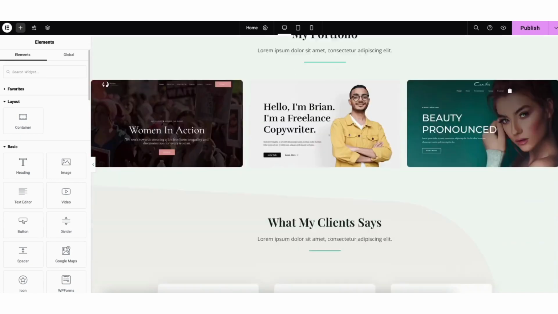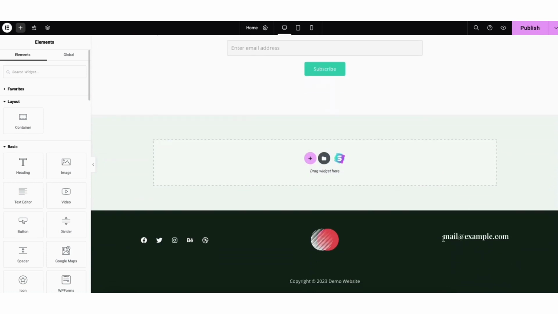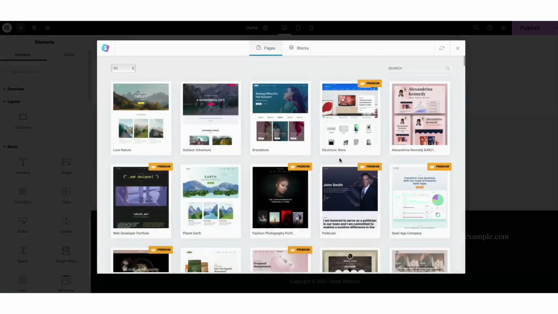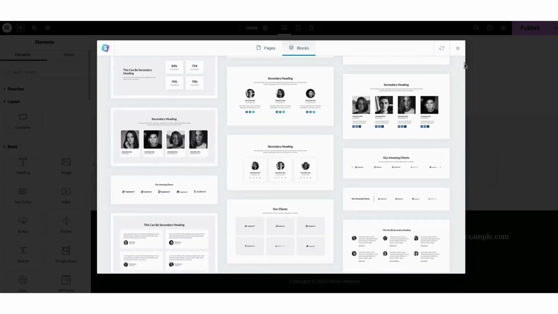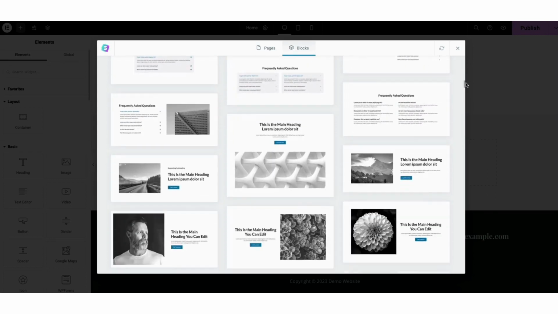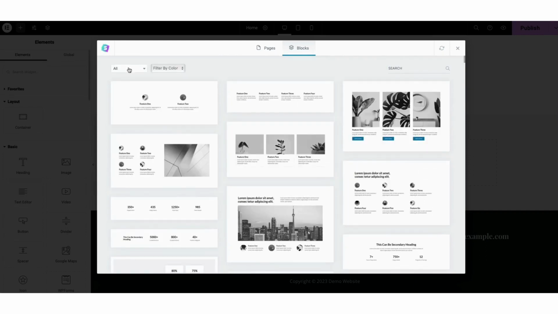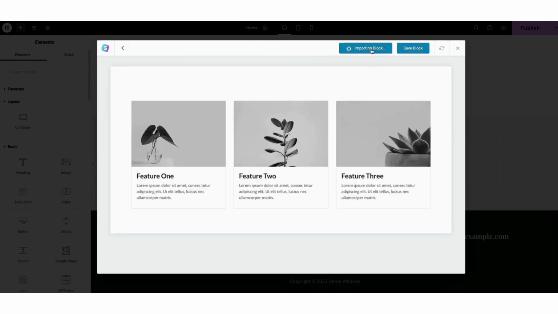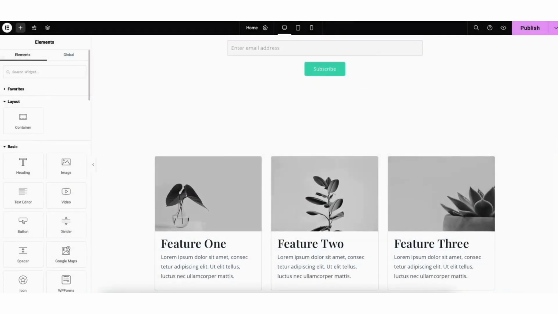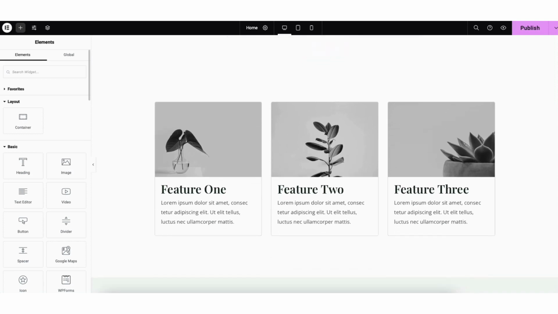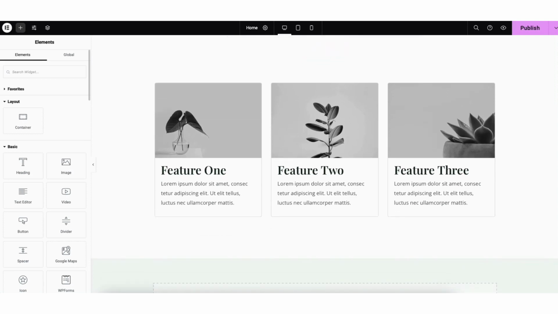If you scroll down to the drag widget here section, if you click the starter templates icon, you can click blocks in the menu and then it'll give you lots more page design ideas you can choose from. Up at the top, you can select categories for blocks to show. I'll choose a block to add to the page. I'll click this one and then I'll click the import button to import it to the page to then start adding your own content and editing it how you want it.